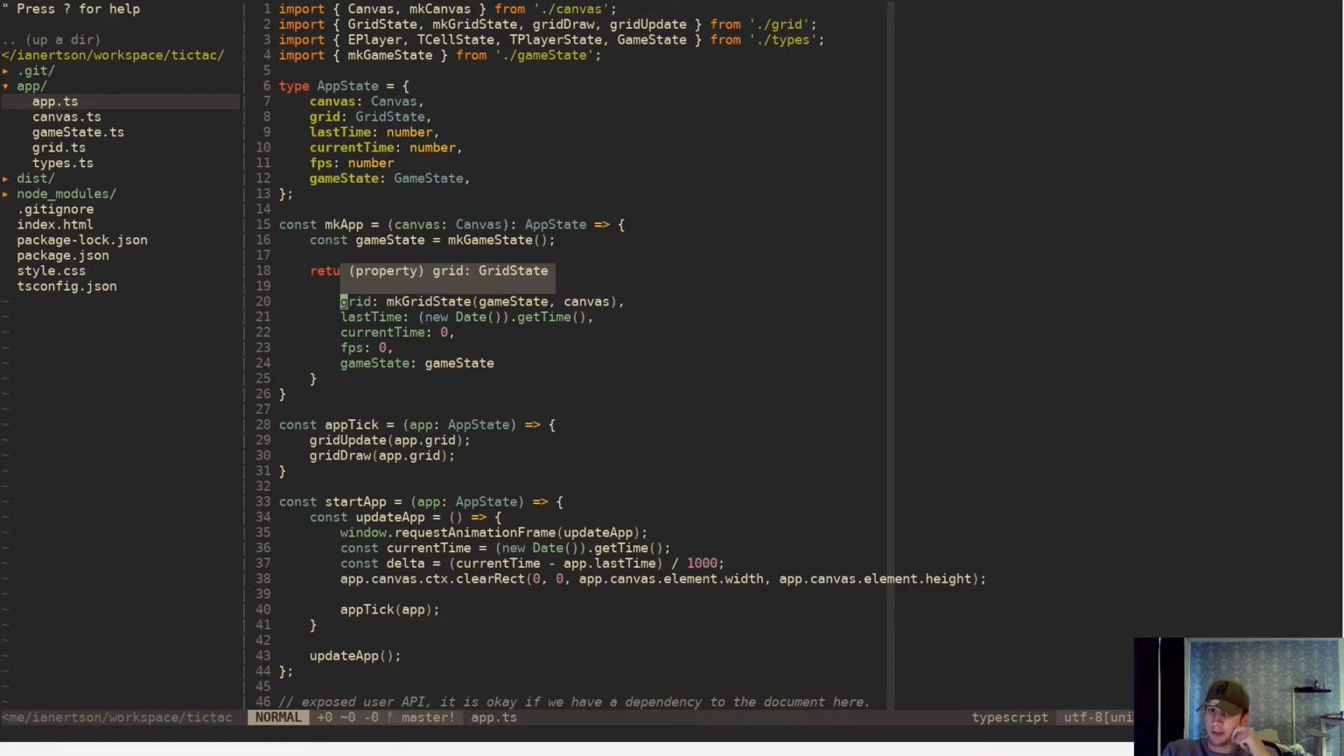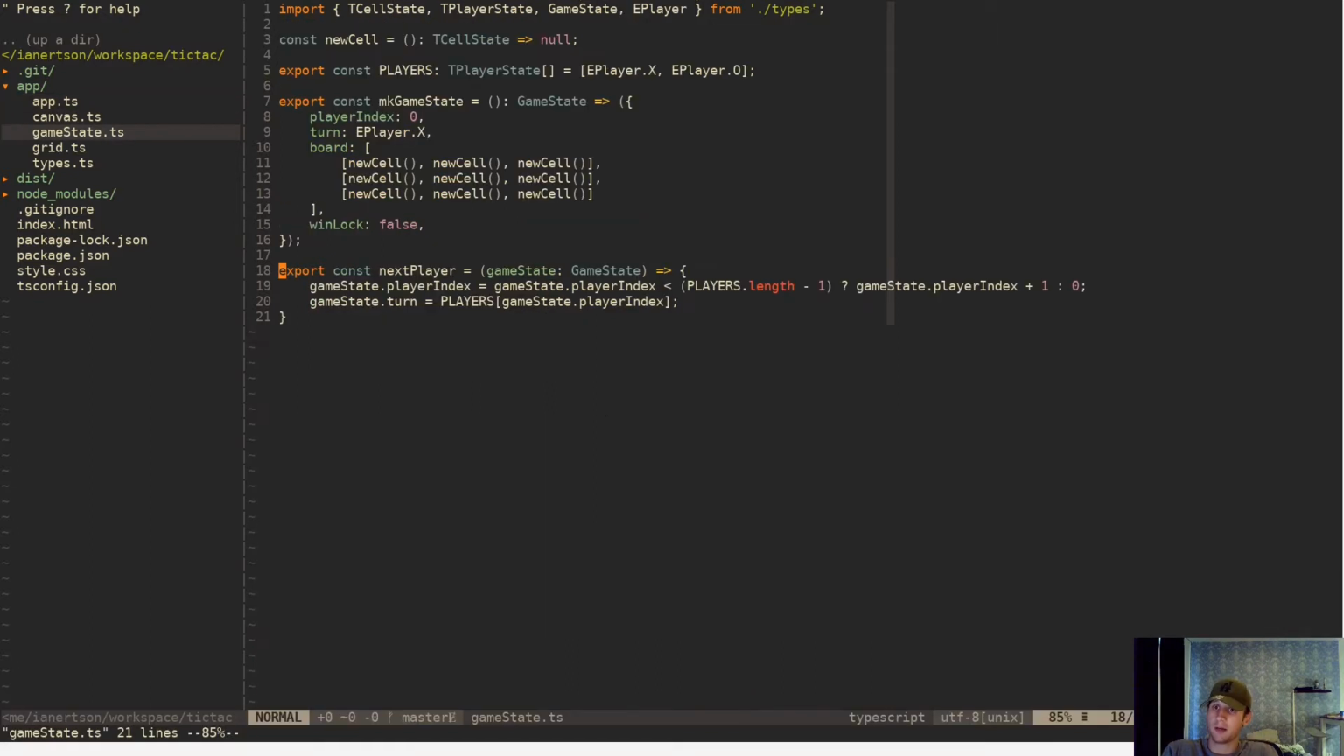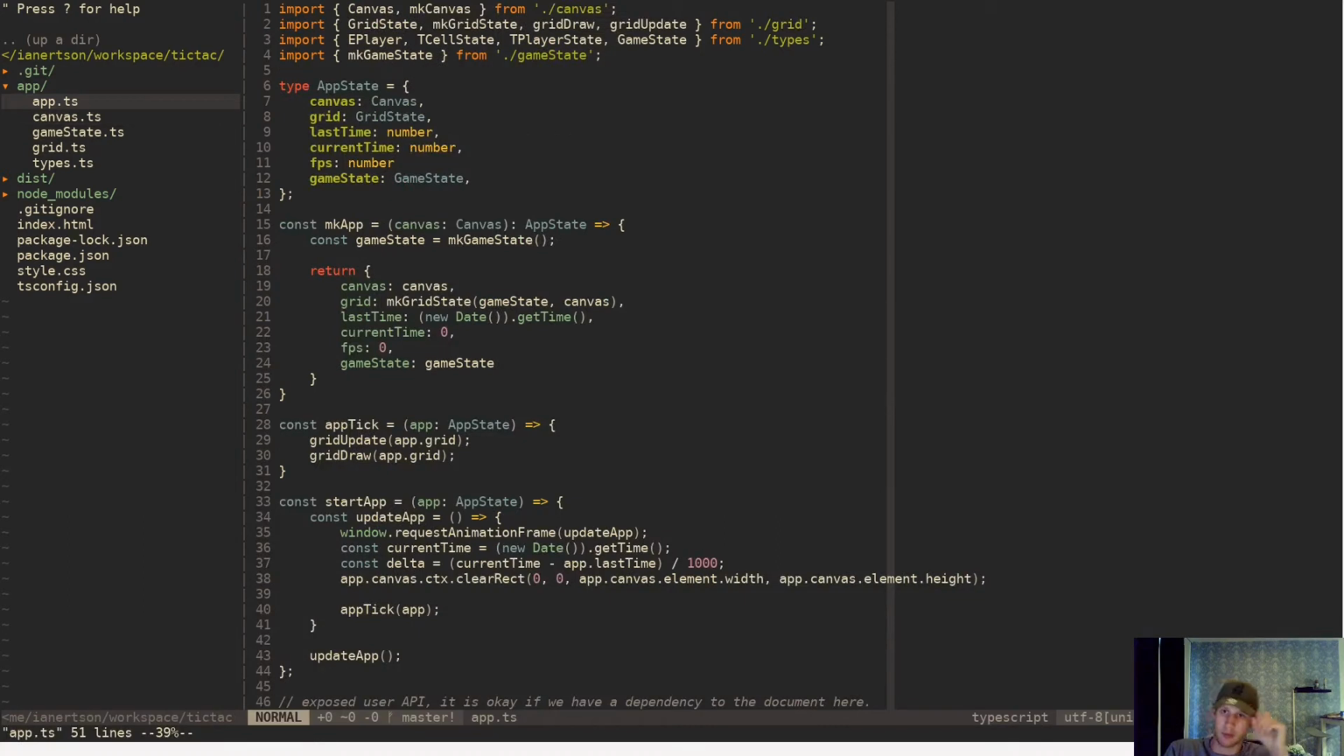I'm thinking that maybe in our game state, next player, I'm actually not sure how I'm going to do this, but we'll solve it. I don't have that much time though. I have to go in about an hour.